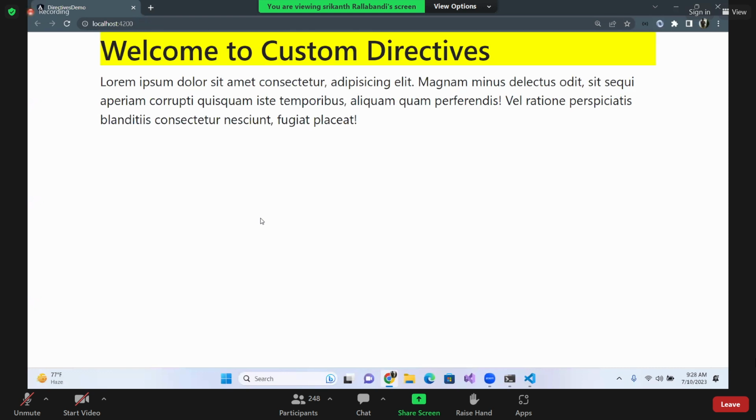If that is your requirement, whenever the user keeps the mouse there you want to give it, and whenever the user removes the mouse you want to revert. Do we have any predefined directive to do that? Did you understand the requirement?